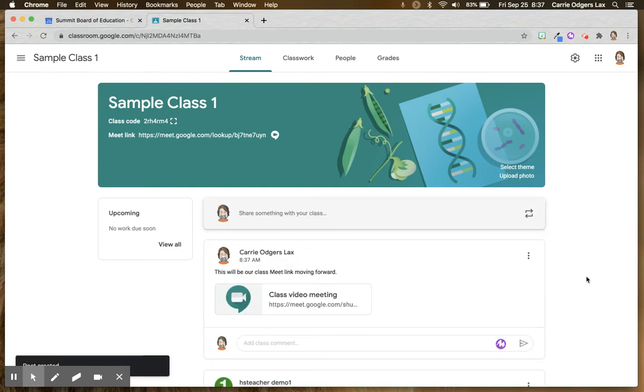And I can keep this post at the top of my stream by clicking on these triple dots and clicking move to top. Now, right now it is at the top of my stream, but if it weren't, I would be able to click on that and move it to the top.